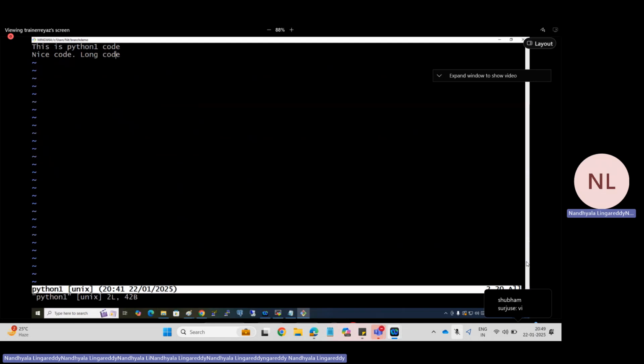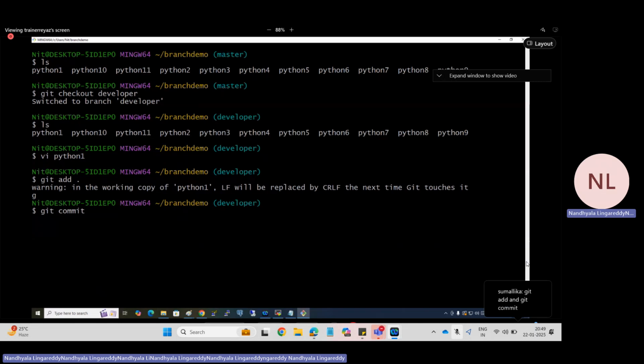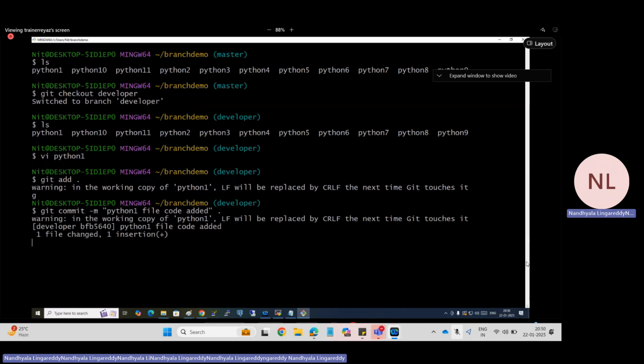So he has added here something, I call it version 1.2.3. He saved. What do I need to do next? Git add and then git commit -m "Python 1 file code added." Okay.